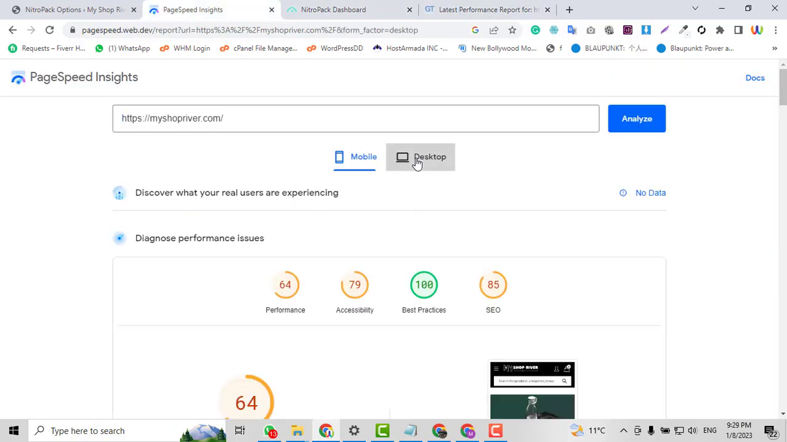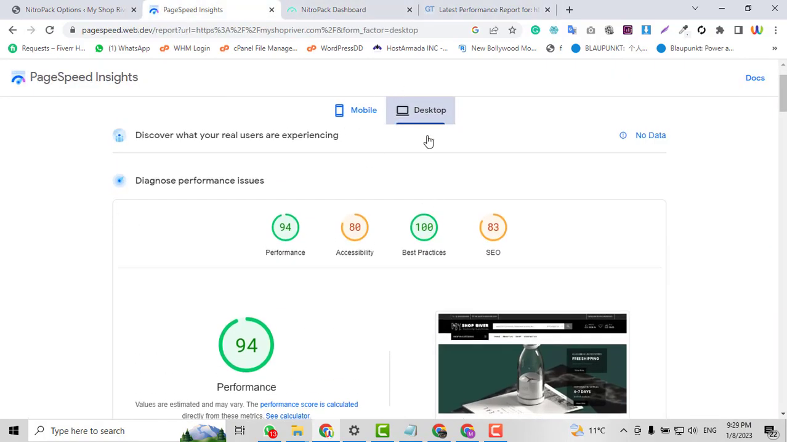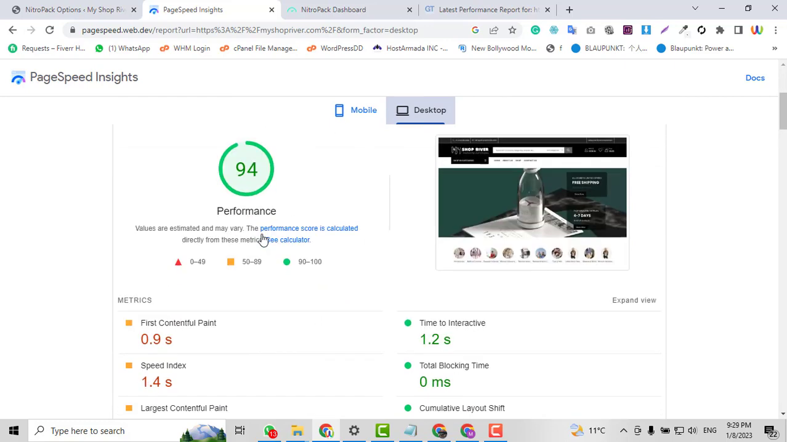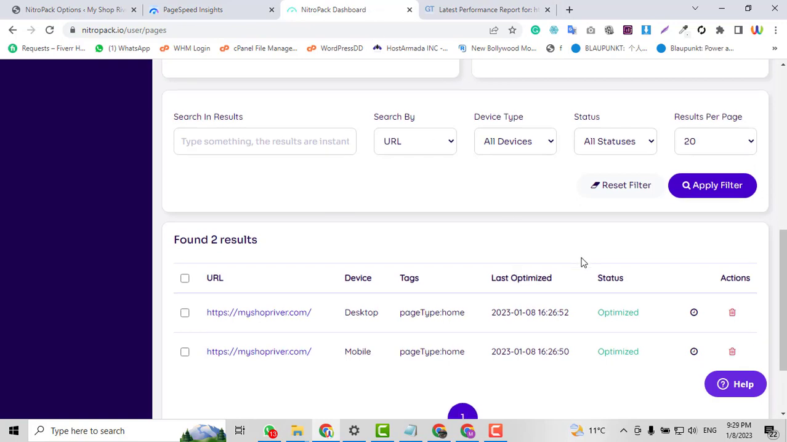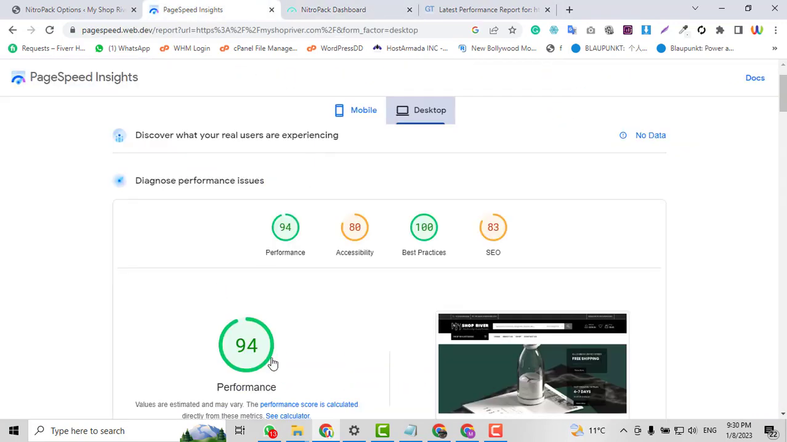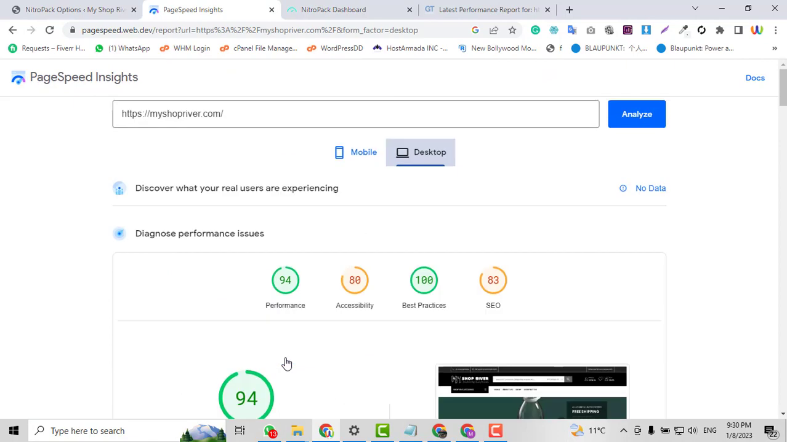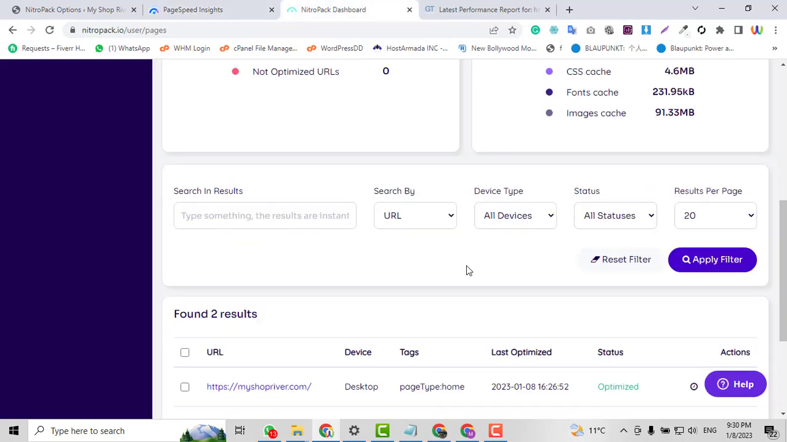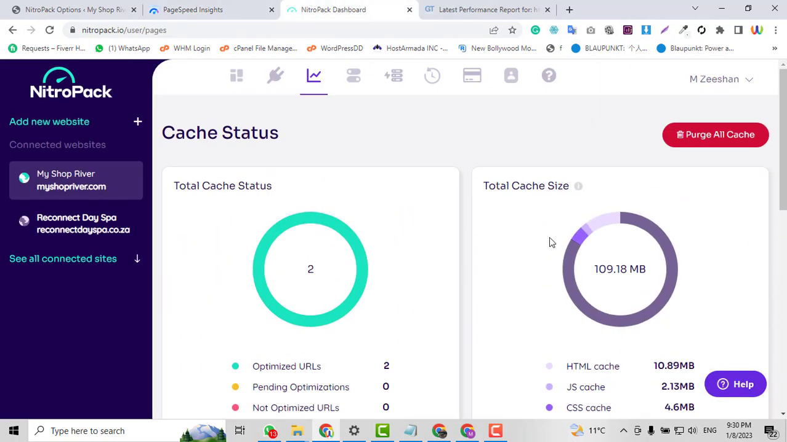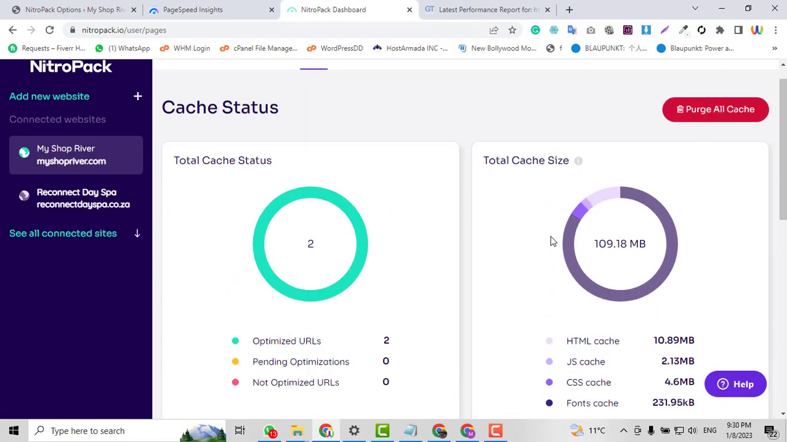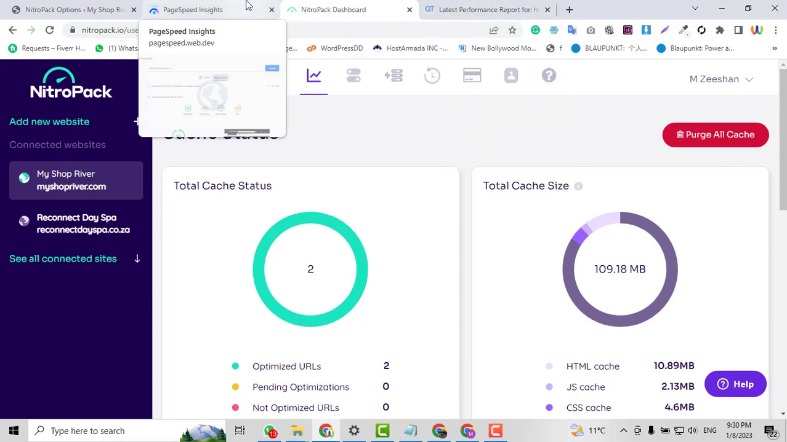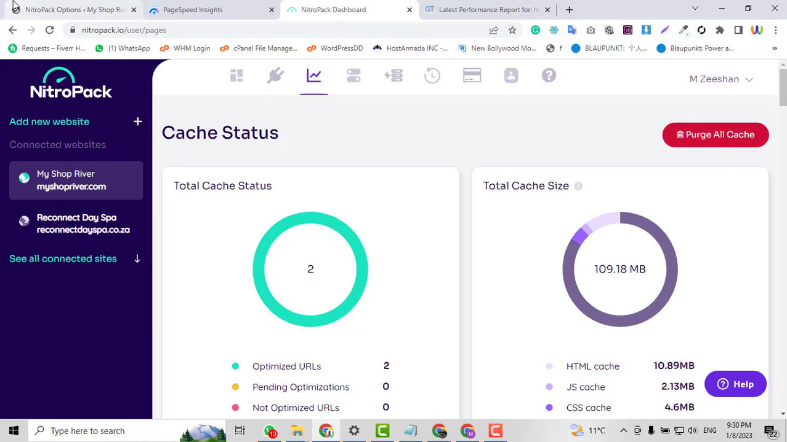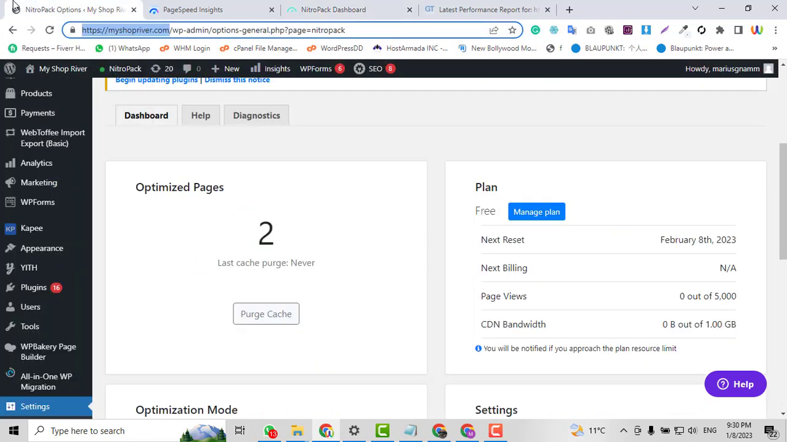If you look at the desktop, it's 94% because it's still in process, and after a few hours it will be 97 to 98%. I hope you like this video, and this is a very quick method. You don't need to customize anything or add any customization to your website. You just need to install a plugin, connect with NitroPack, and your speed will be optimized very, very quickly.